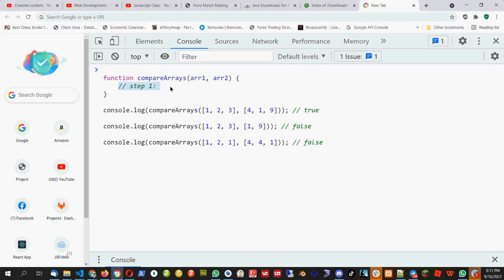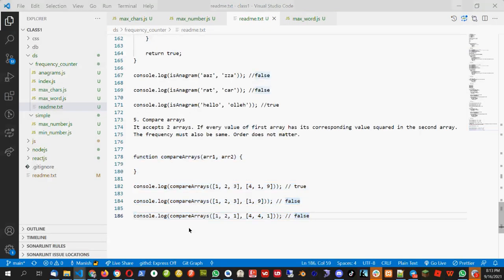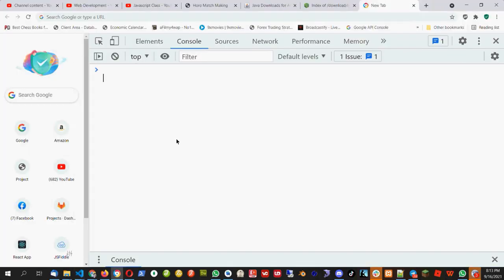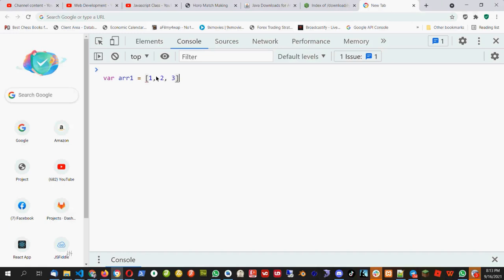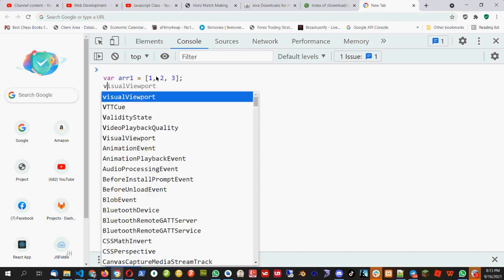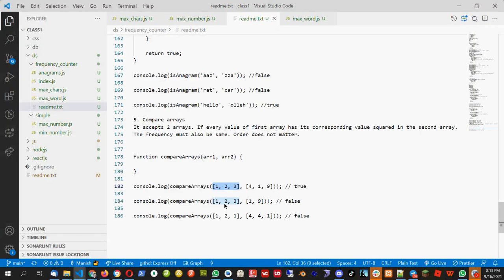Okay, I will write down this. First, let me explain it to you in the normal way. Okay, so for example, I have var array 1 equal to, I will take this example. And I will take var array 2 equal to this one.